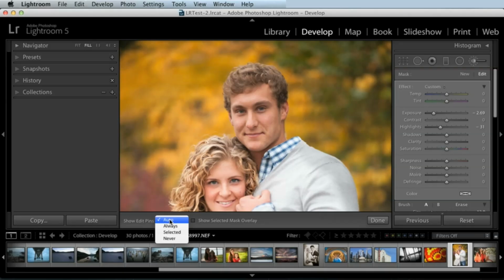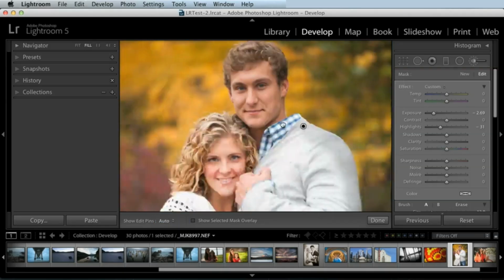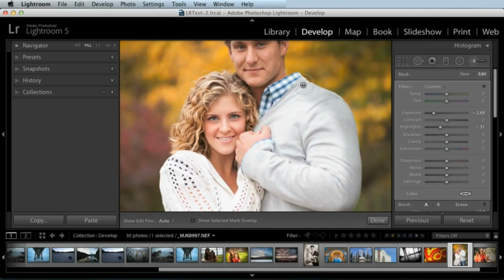Again, I prefer the auto method, which essentially, when you hover in on your photo, you see the pins. When you come out of your photo, you don't see the pins anymore. Okay, folks, get used to this tool. Probably one of the most powerful tools that you'll use here in Lightroom.